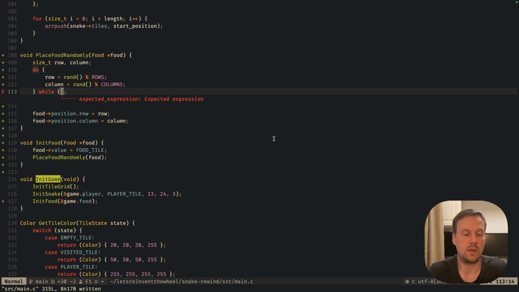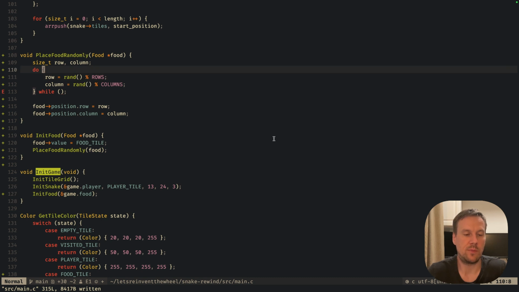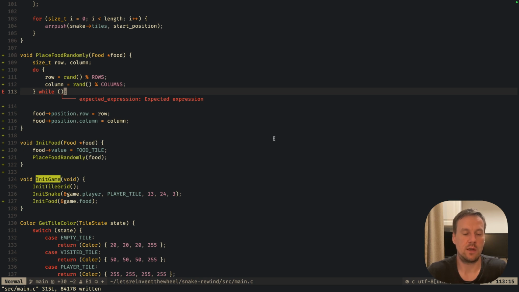Now we need to understand why we have a while loop. Our food can be spawned anywhere on the grid, so that's what row and column rand does, but we don't want to spawn the food on top of our snake or on top of the clone enemy snake whenever they appear. So we would like to spawn the food only on visited or empty tiles.